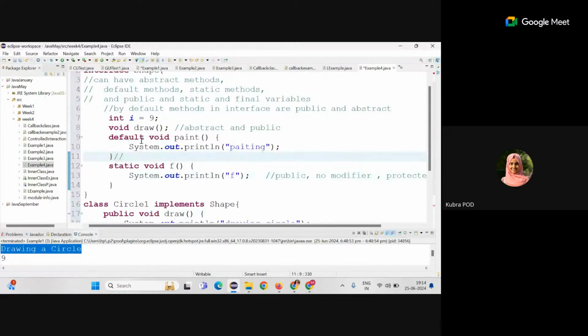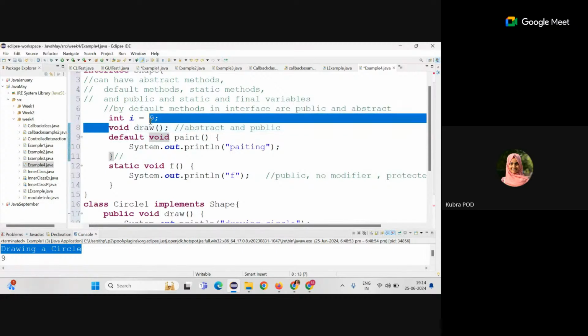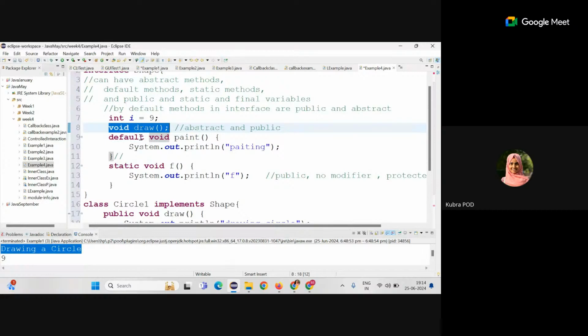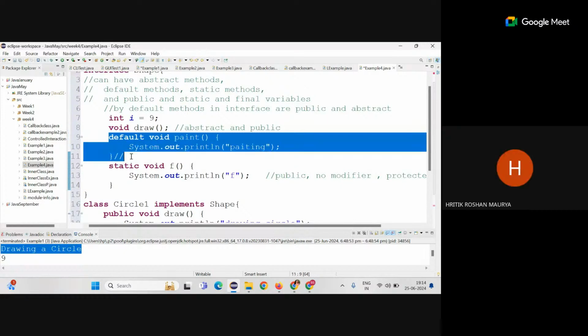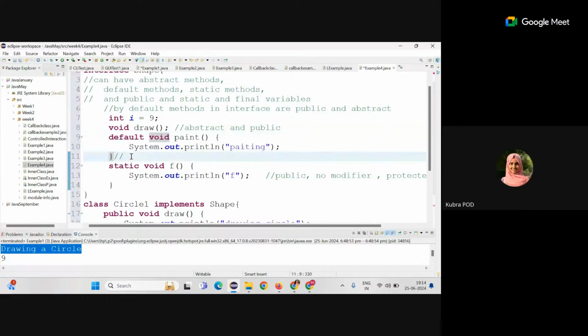And why do we need this default keyword? Because normally if we simply give void draw, that is considered as default, right? But in interface, this is considered as public and abstract. Now we can't use this for the no modifier default thing, right? So we need something else. That's why this default keyword came. Yes, ma'am, got it. Does that make sense?